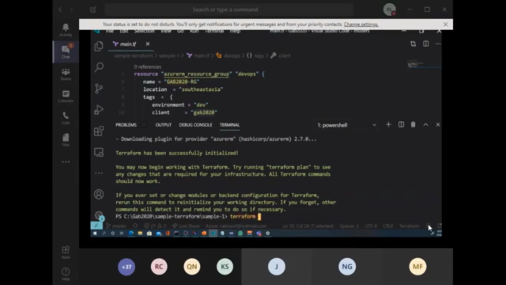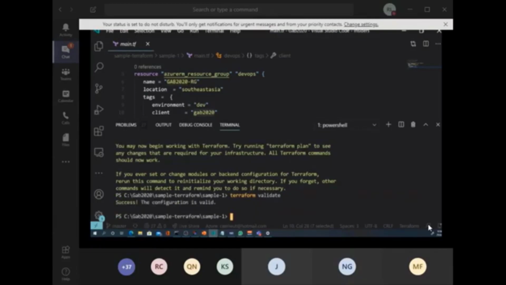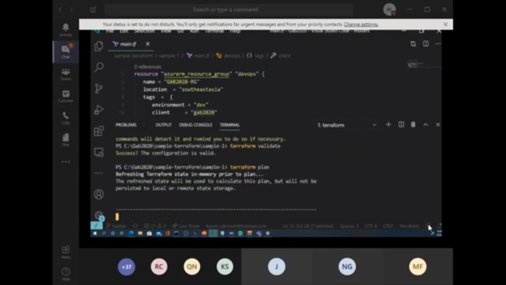if we want to validate that our script is correct, we can run Terraform validate. Terraform validate will allow us to check if we have any syntax error or incompatibility, and it will give us the information. So success, our configuration is valid. Then we can run plan. Plan basically will give us the information about what resources it will create, delete, or update, right? So plan will give us this information before we run apply.